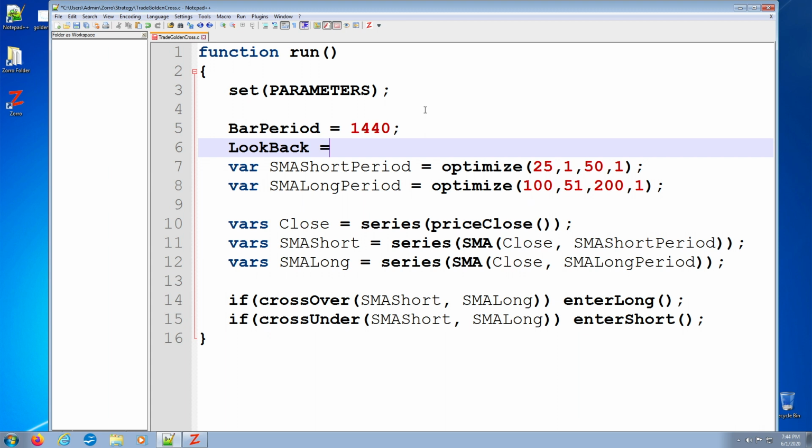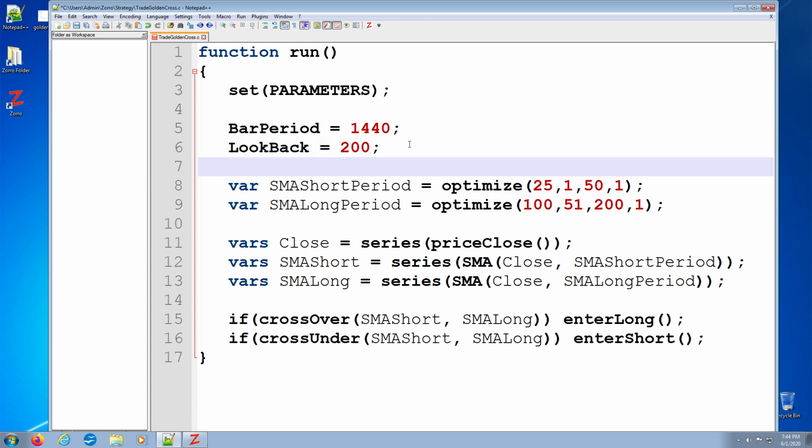This is the longest period that is needed for the formation of the parameters. Since our slow, long simple moving average goes up to 200, and we are optimizing, we need to tell Zorro that. In the first version of this script, because things were extremely simple, Zorro was able to pick the lookback period by itself, but here we need to specify that.